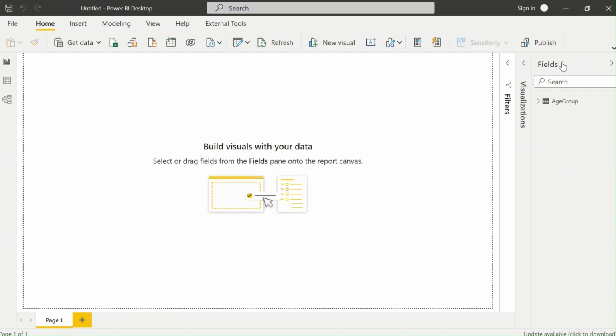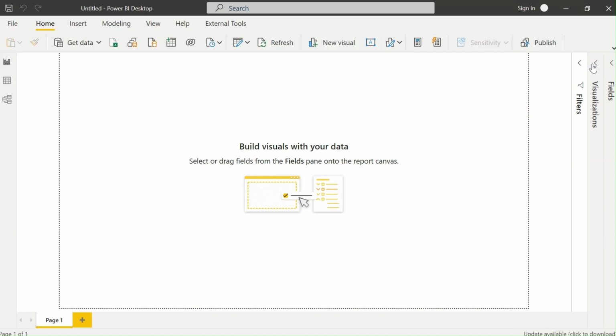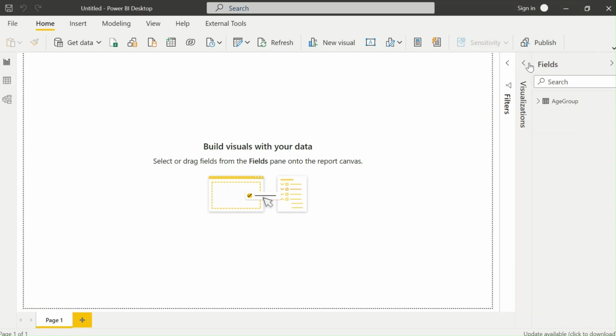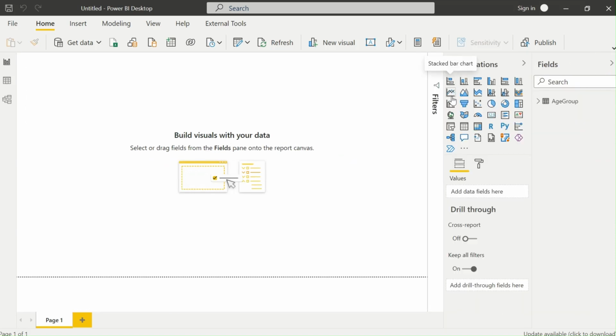Okay, so this is the field pane. We can call this a field pane that you can collapse and expand. Then we have the visualization pane. There we can choose a whole lot of options of visualization.